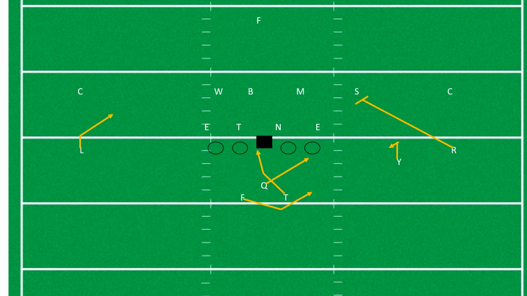Okay, guys, now I have got 2x1, 2x1 right, inside zone with a key 2 tag. So, just like we talked about, for the running backs, for the tailback, excuse me, it's inside zone. For the offensive line, inside zone.